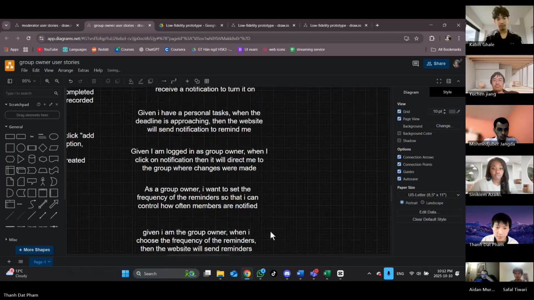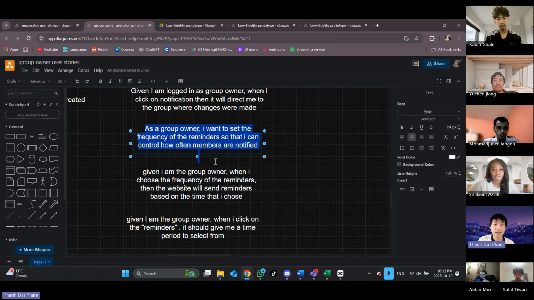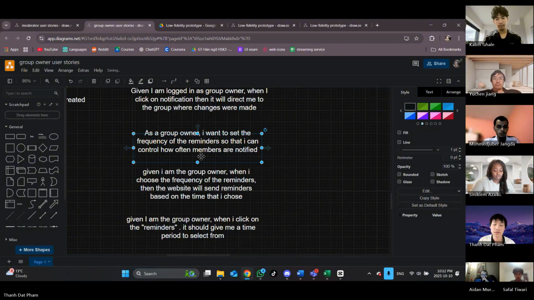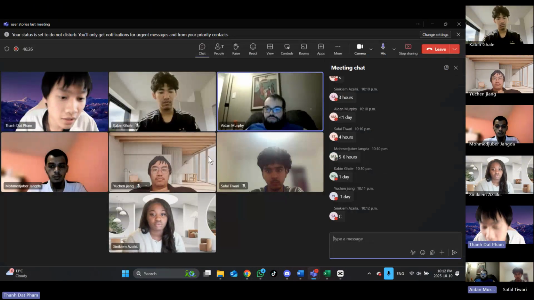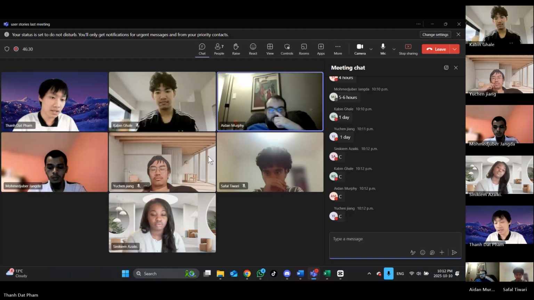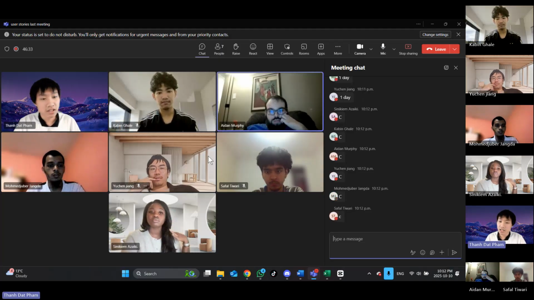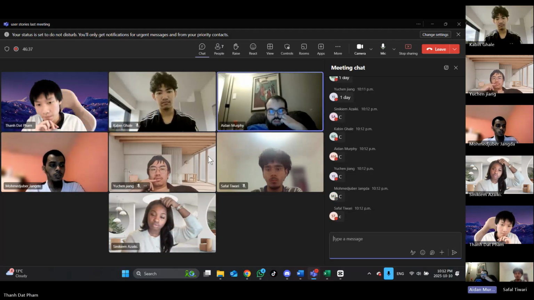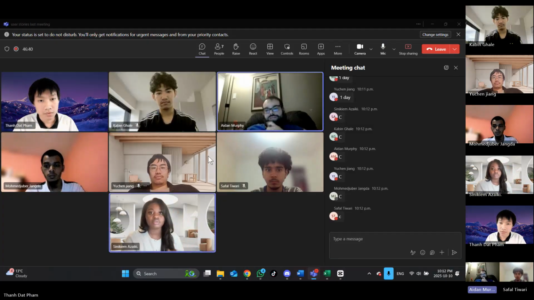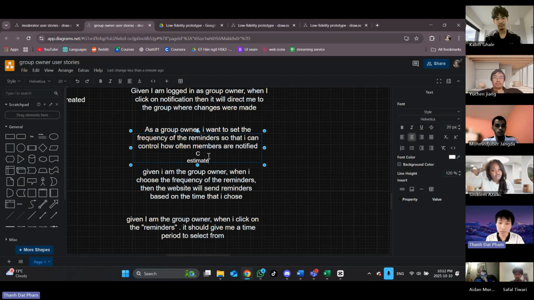Okay. As a group owner, I want to set the frequency of the reminders so that I can control how often members are notified. Should have or could have or must have? Should have. It's not really necessary, right? No, it's a good feature to have, but it's not necessary. The estimate.